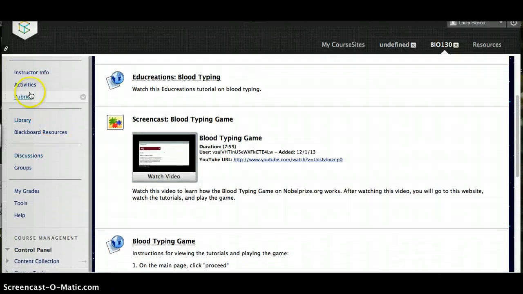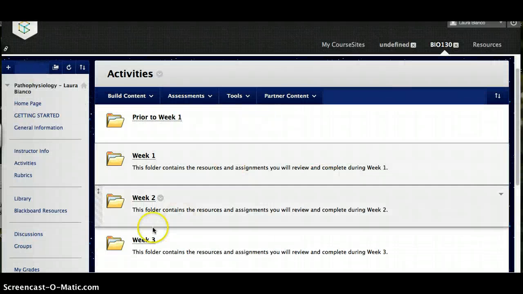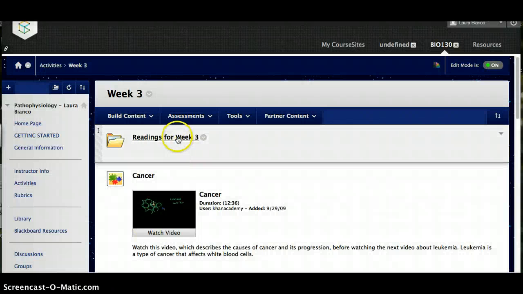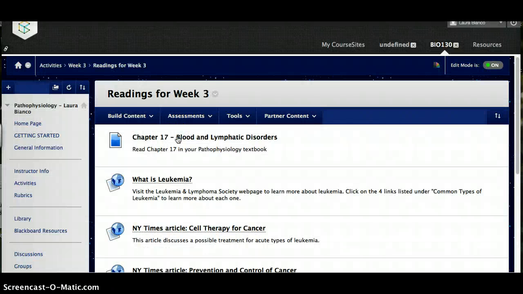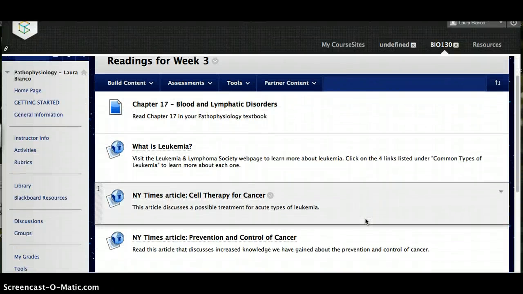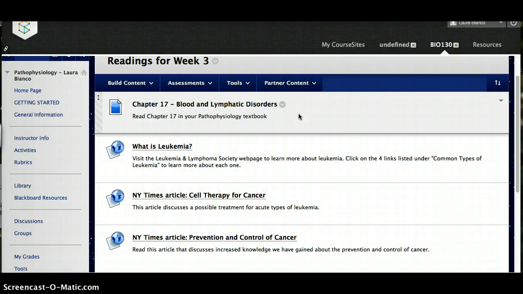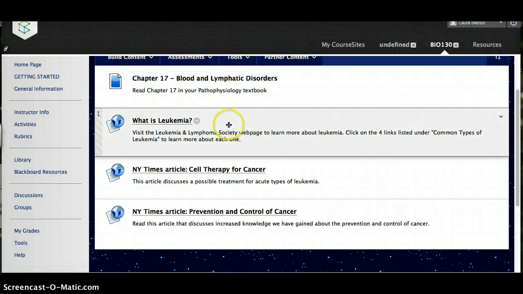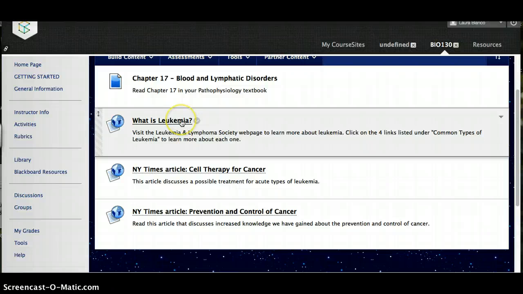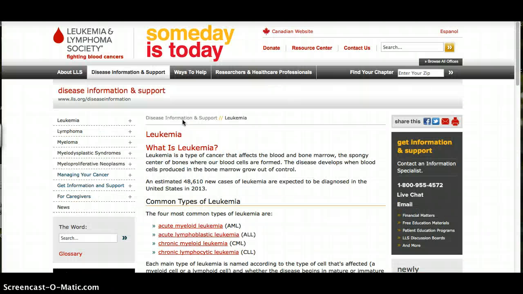And then lastly, we have week 3. In this folder, it's set up much like week 2. We've got a separate folder for the readings. This week focuses on cancer, specifically leukemia, and a little bit on lymphoma. So chapter 17 in the textbook is the first reading assignment. And then we've got 3 articles. I'll show you just one of these. These are just web articles providing some information about the topic.